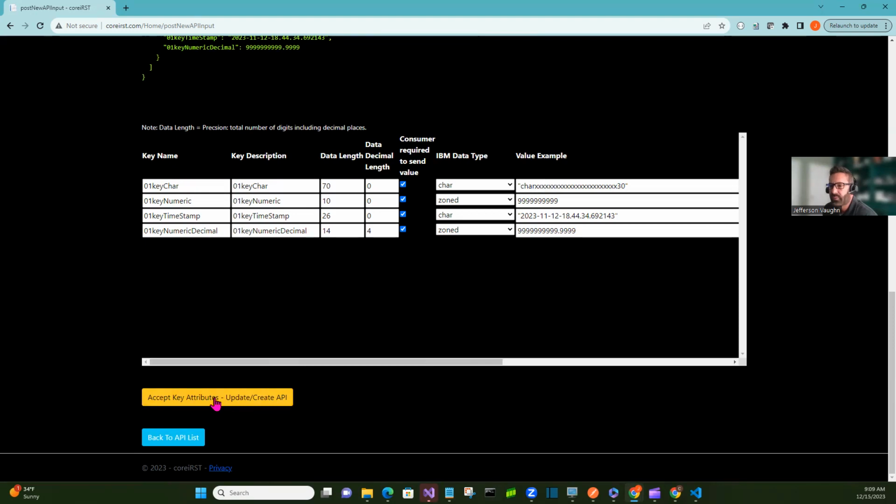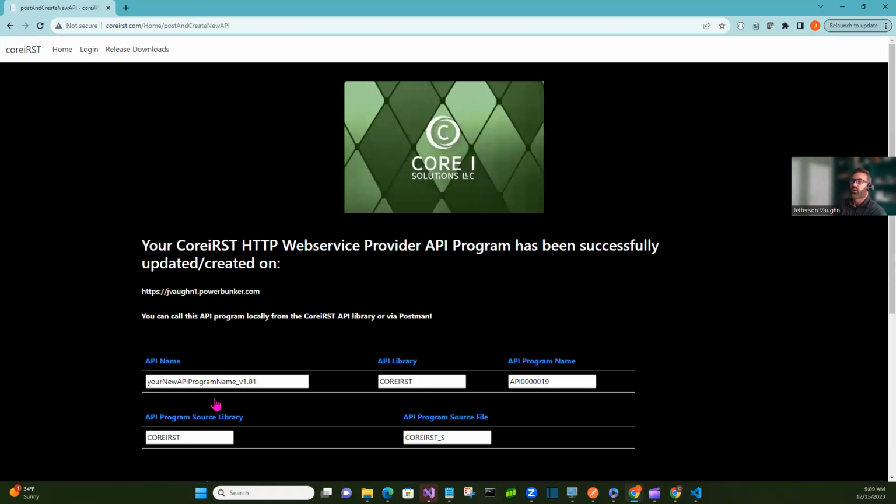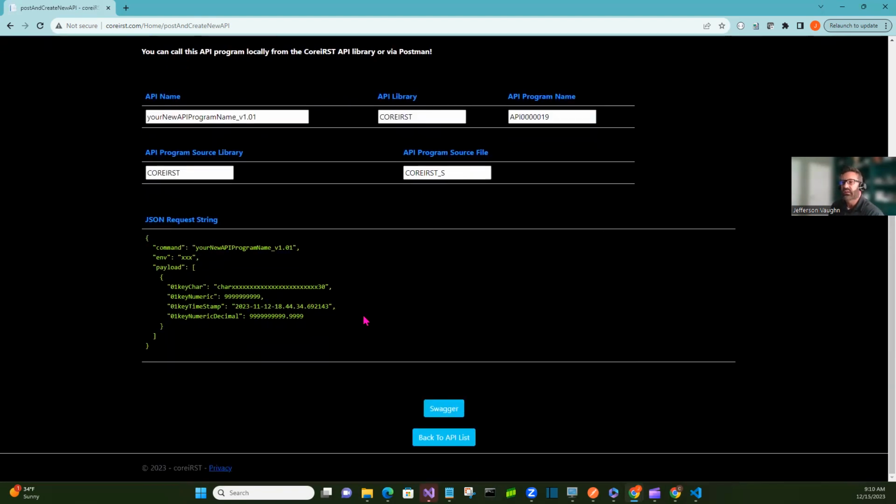We will hit accept key attributes, and what it just did right now is it went out and generated your source code in the library and source file specified. It compiled the object with exactly that source, and that's it. It created it, and it assigned the next API name. It's always going to increment the API name to the next one in that library.